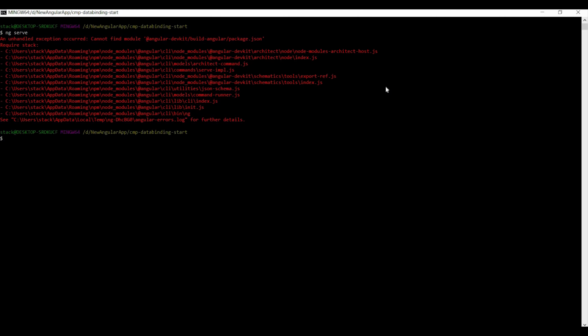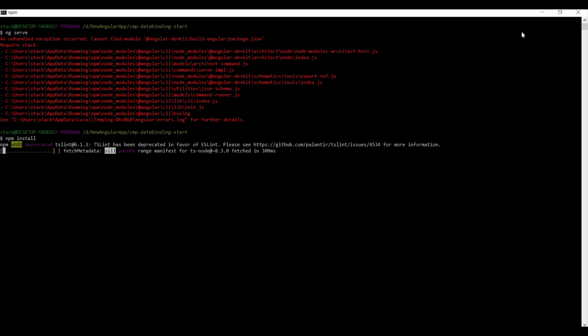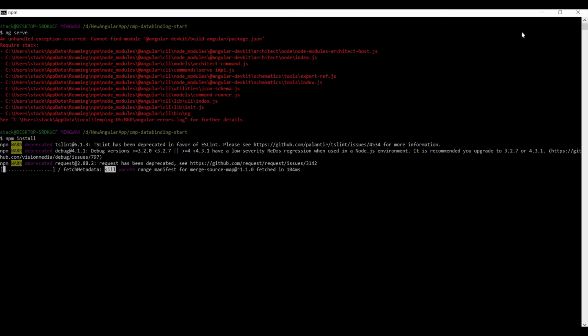Cannot find module '@angular-devkit/build-angular/package.json'. All right. So how to fix this one? So what we need to do is first run this command, npm install. So it's going to take some time to install the packages.